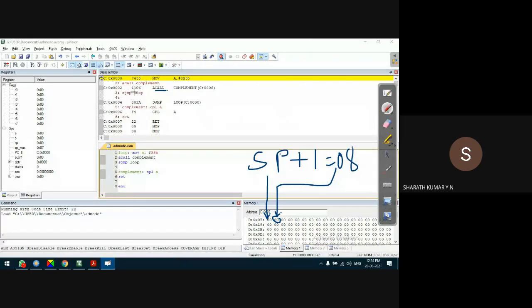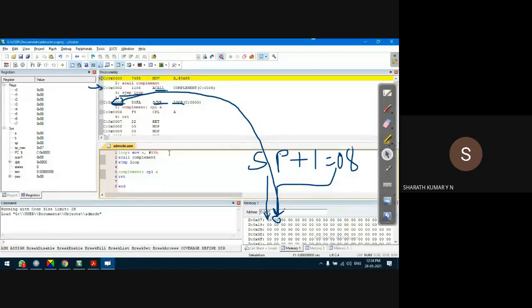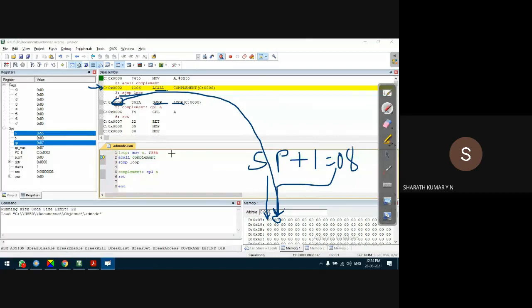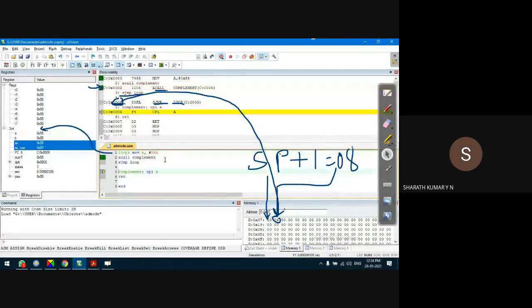What is the return address, guys? When this ACALL instruction is being executed, the return address corresponds to SJMP loop. The address is 0004. This 0004 should be stored starting from the address 08H. This should happen if everything goes well. Let us see how the program works. F11 on my keyboard, execution stepwise. First I'm transferring 55 to the accumulator. You can take any data, that's for complement purpose. I have taken 55. F11 on my keyboard, ACALL complement.